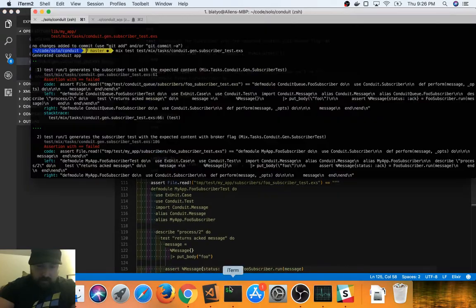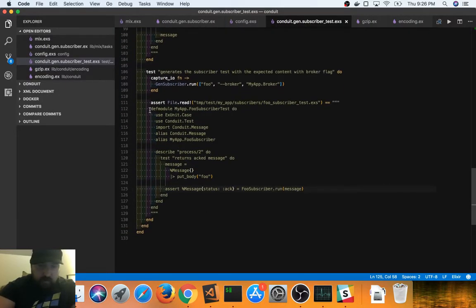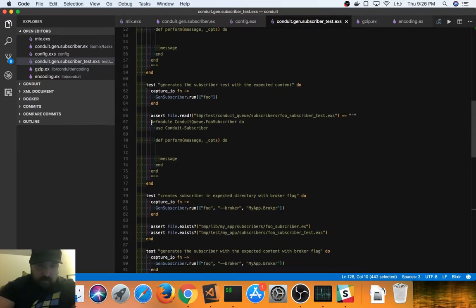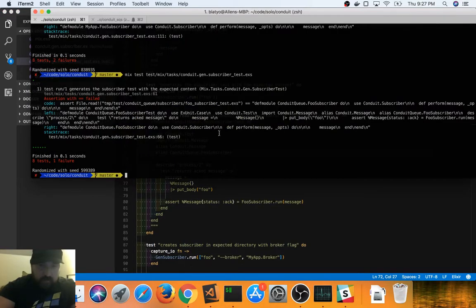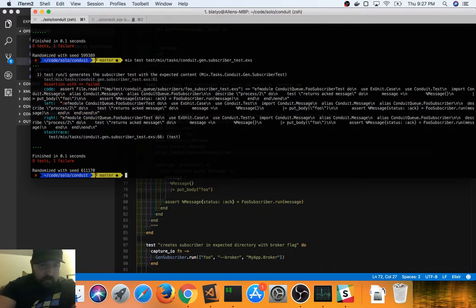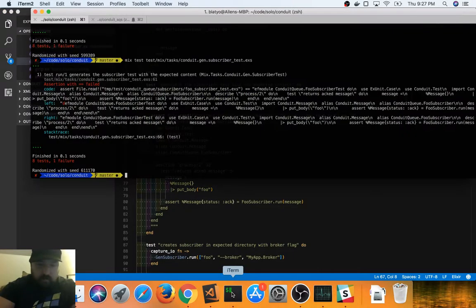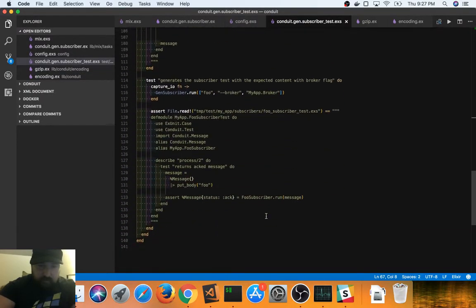Alright, so let's run our tests. That one should pass and the other one should still fail. So that's what we get. And then the output of the other one should look basically like this one. Except that this should be conduit Q, in each of the places that we have my app. So if we run that now, looks like I missed def there. So let's run that again, and we pass. Cool.